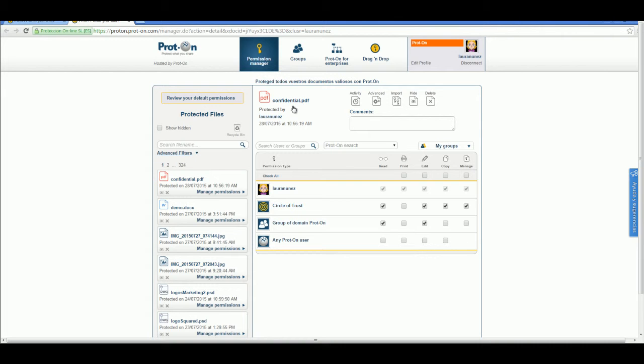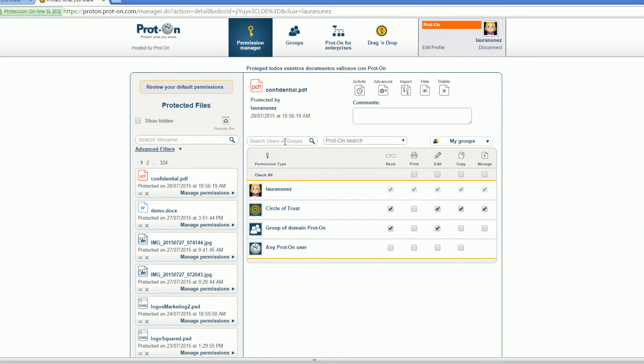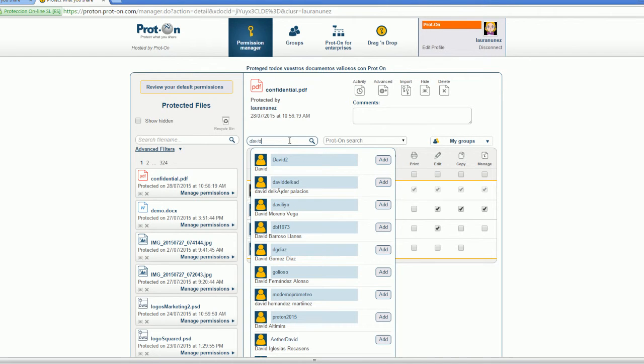We search for the username or email address of the recipient to add it as an authorized user and grant the permissions we want to give.